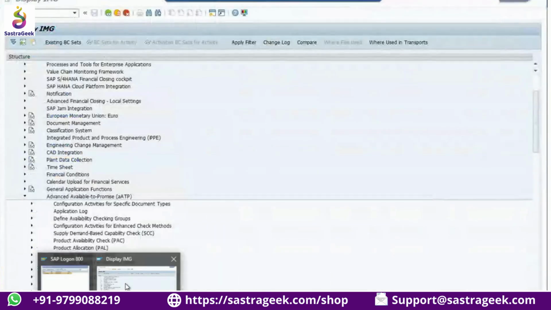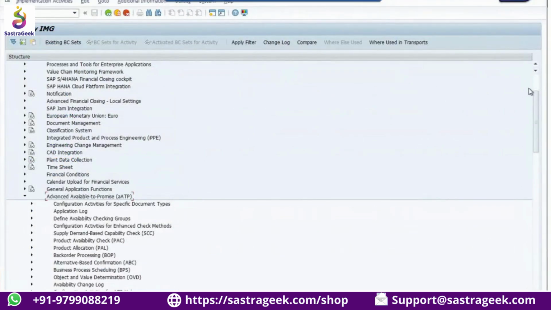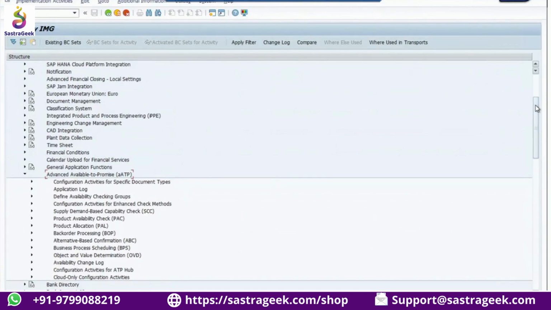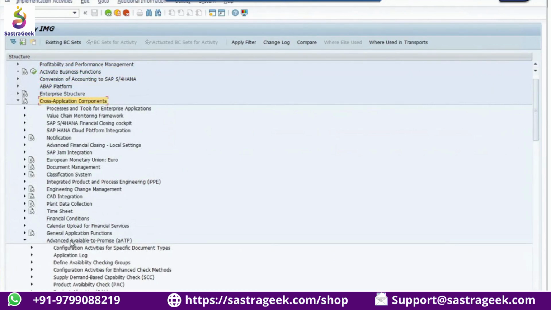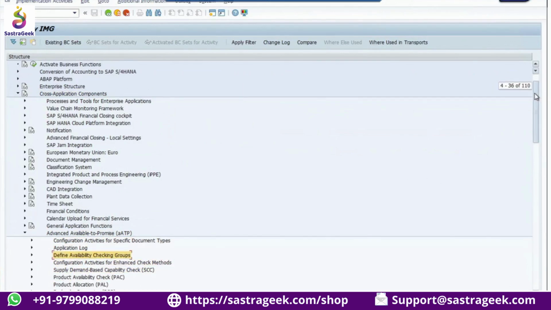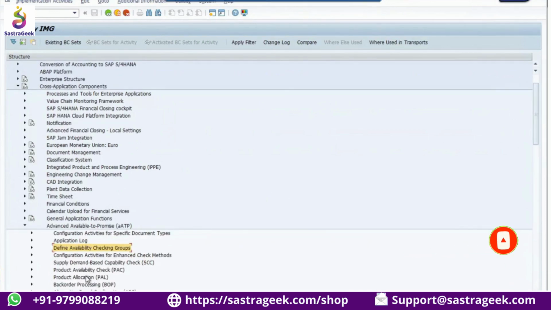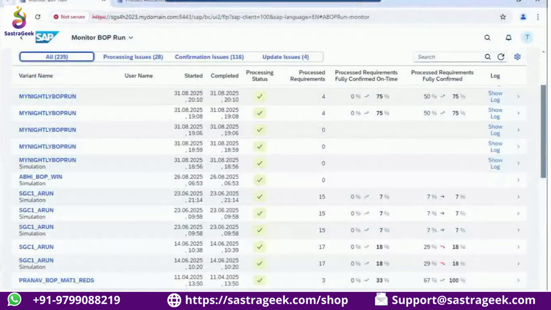And if you look at your SPRO, this is where the basic config steps which we need to set up under aATP sit. This is under cross-functional applications. You just need to go here: under the cross application components, you will get the aATP. Under that, you can choose the relevant settings, whether you want to activate the aATP for your specific checking group or not, for which checking group you want to activate the ABC, which PAL should be activated. All those things you will set up here. Okay, this is exactly where it sits under SPRO, and this is the look and feel of your aATP applications and the configuration things.